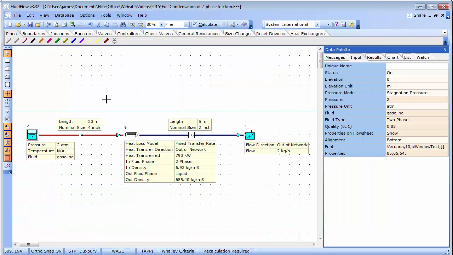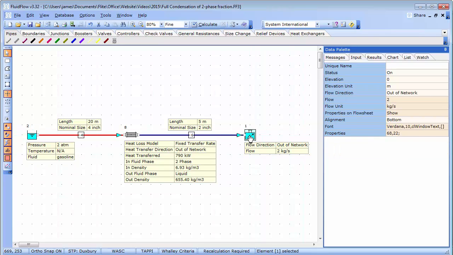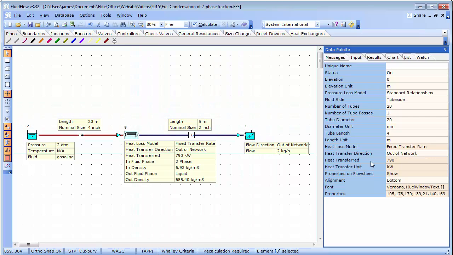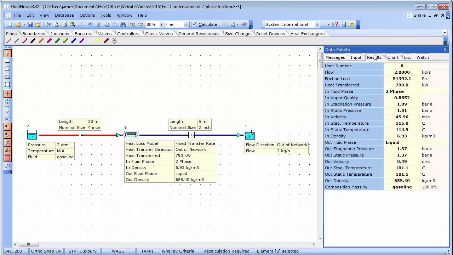We've taken this simple model and we have assigned the fluid as gasoline. The inlet pressure is 2 atmospheres, and at the outlet we have a design flow rate of 2 kilograms per second. If we look at the heat exchanger, we are removing 790 kilowatts of heat from this shell and tube heat exchanger. Let's take a look at the results.